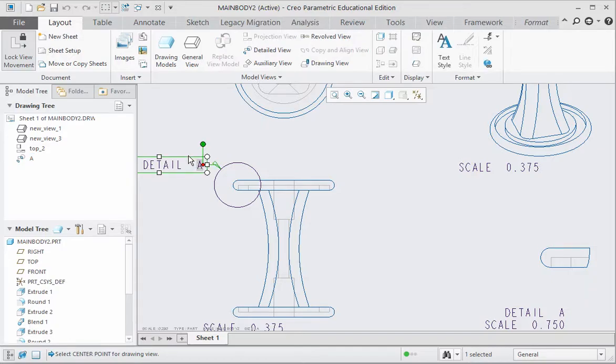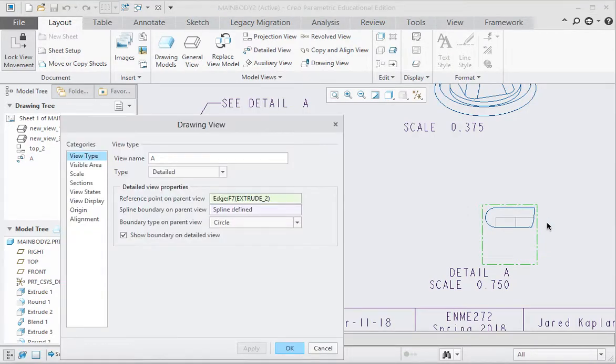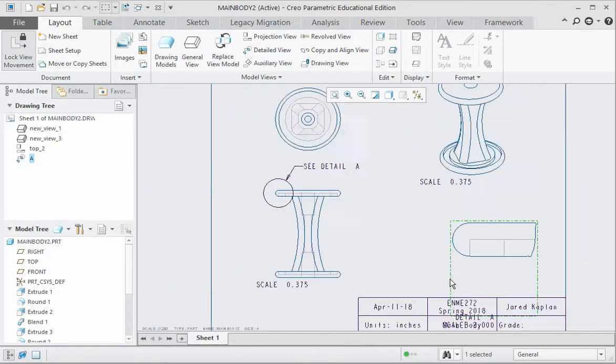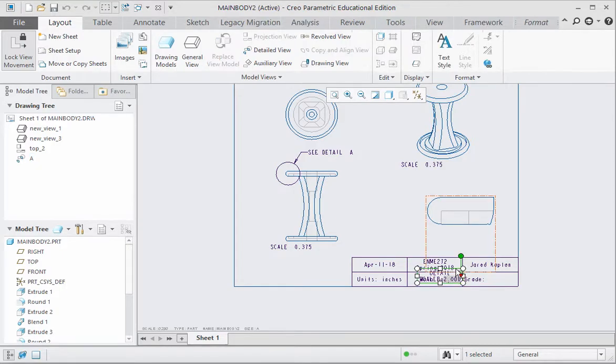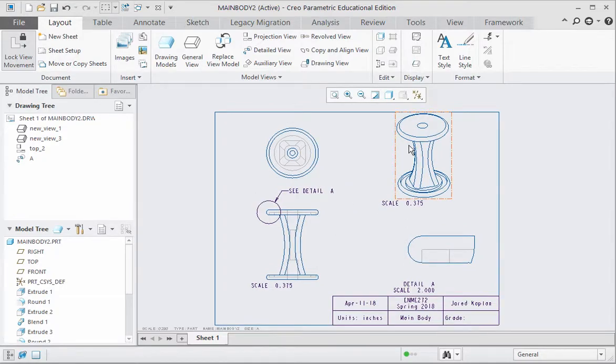So we're going to clean this up a little bit. Move this over here. And so the detailed view, properties, we want that to be custom scale of 2. Apply. Okay. And then these little details right here we need to move up. Okay, there we go.